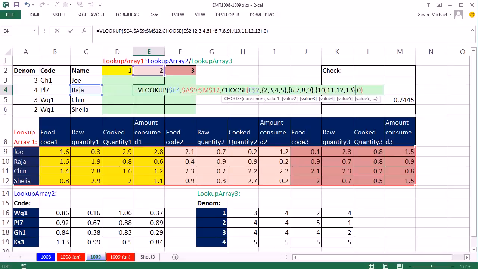So comma means go over a column. If we were using rows, we'd use semicolons. All right, so then after value 3, I close that off. Right now, if I highlight the CHOOSE, actually I can just click there and hit the F9 key to evaluate, you can see sure enough it's getting the 6, 7, 8, 9. Control Z.